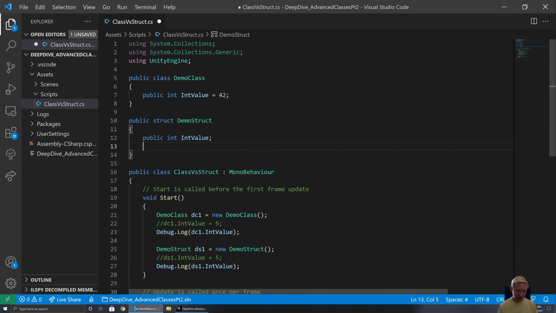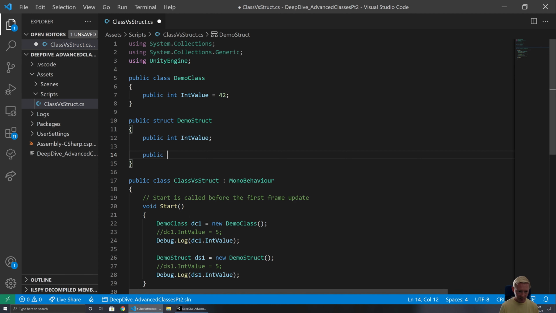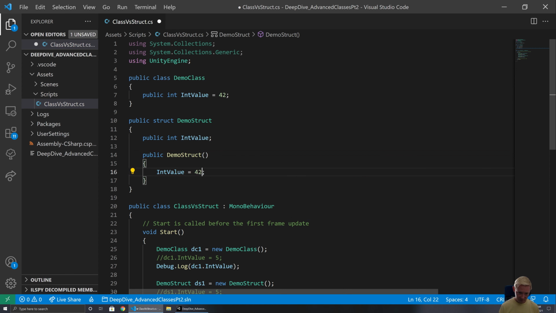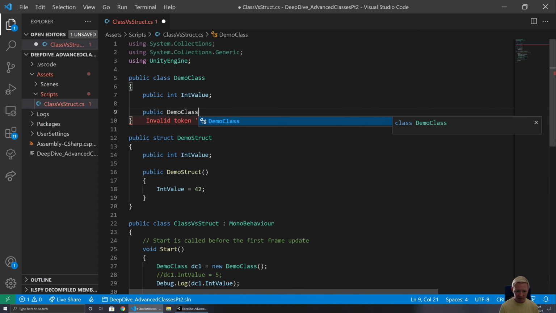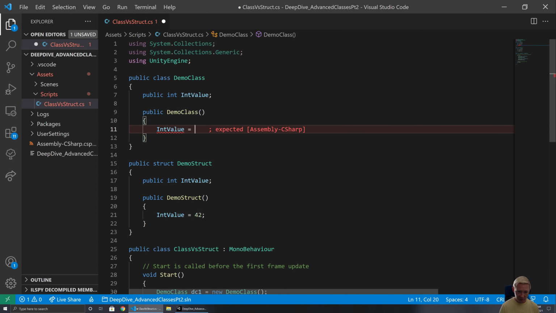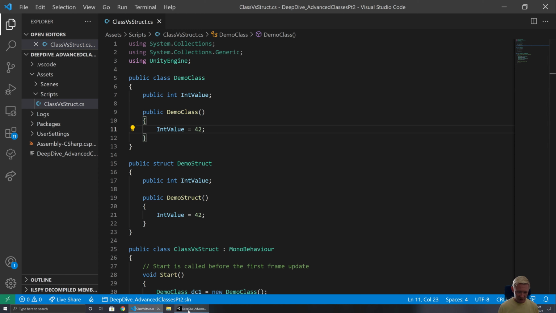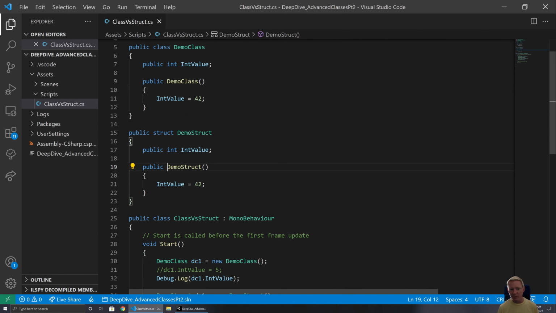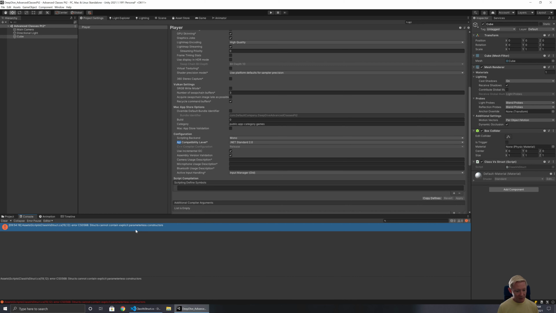So, okay, well, what about the other way of constructing stuff? Can we have a constructor? Because we know with classes we can do that. Int value equals 42. And we'll do this for our demo class. Demo class, int value is equal to 42. So the IDE isn't complaining, but this is not supported for our demo struct. So another limitation there with structures. We're quite constrained with how we're setting these up. Now, it does, however, say they cannot contain explicit parameterless constructors.